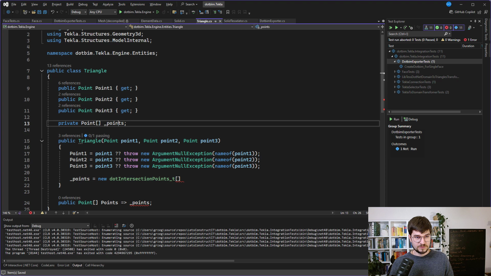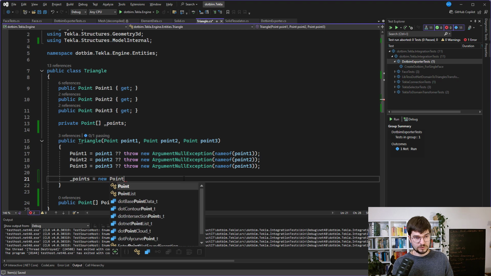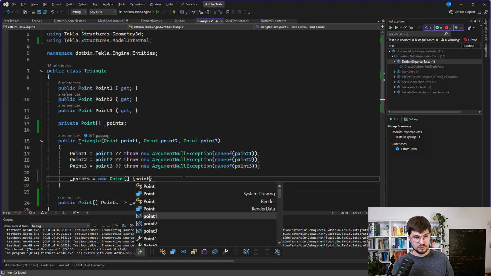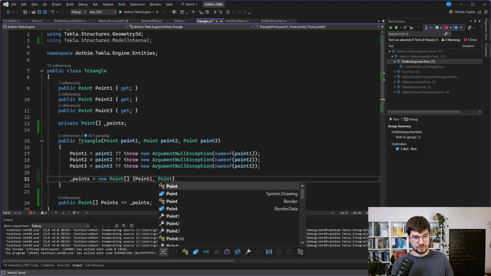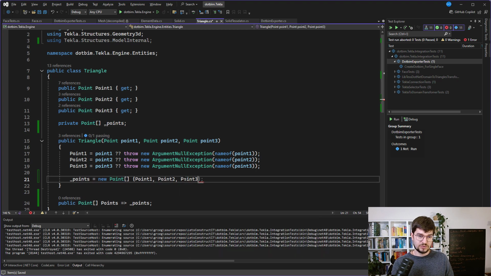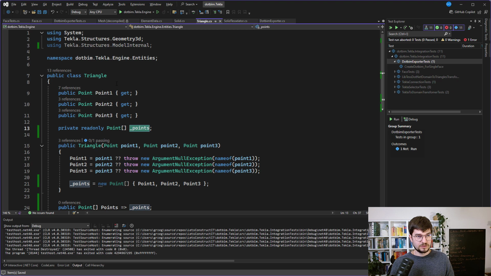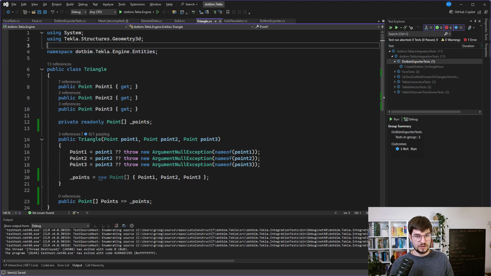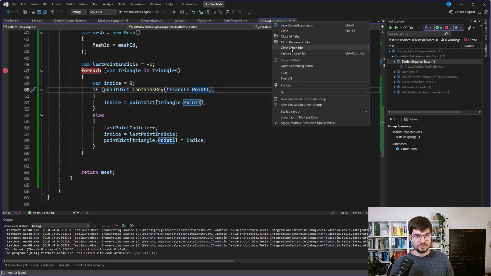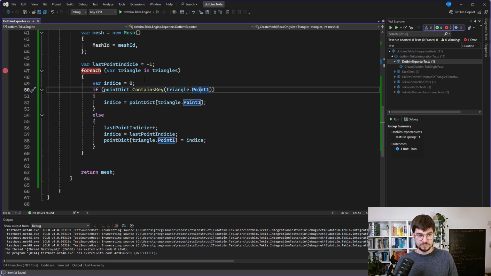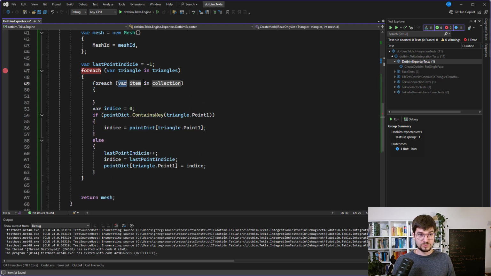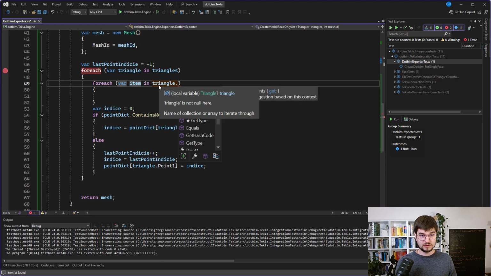Almost. So here I am initializing some private field, new point, and here I will populate the point. Yeah, let's go with those properties. Point 1, point 2, point 3. Okay, so now I am able to get those points. They are just read only, and that is not needed. So now in our dotbim exporter, I want here not to think only at the one element, but for all of the points. So I will go with the loop, triangle, and points.